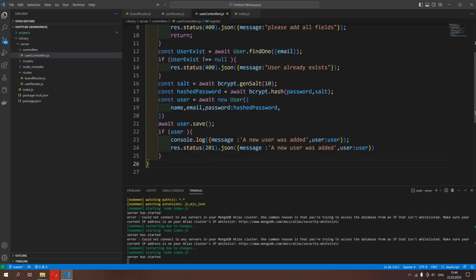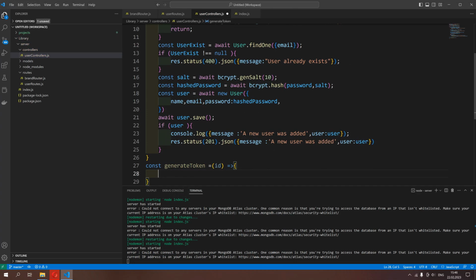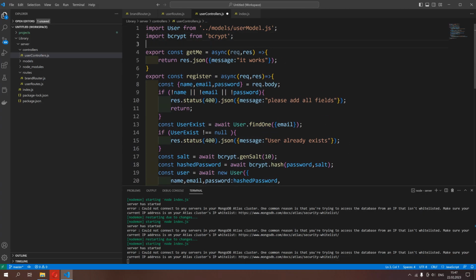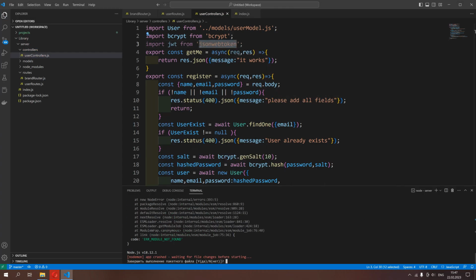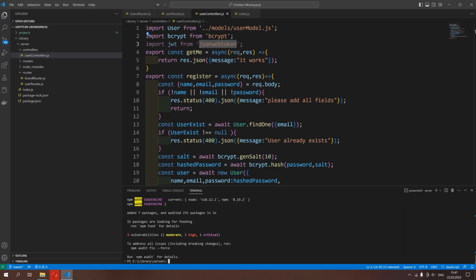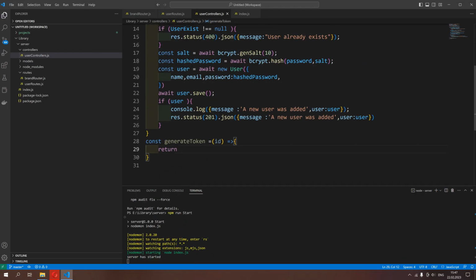And after we created our user, I'm going to generate a token for my user. So I'm going to create a function which is generateToken. And also I'm going to import JWT from jsonwebtoken. And to create a JSON Web Token, I'm going to use jwt.sign.